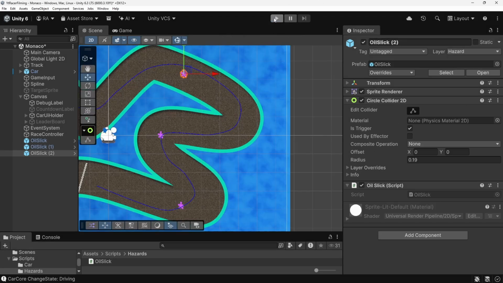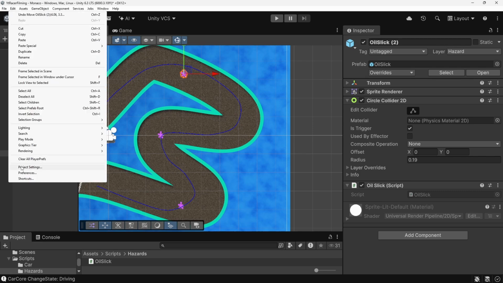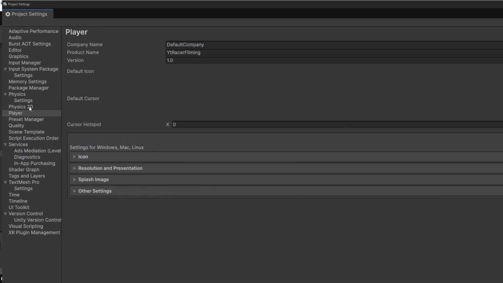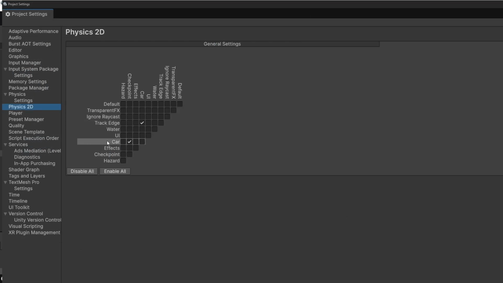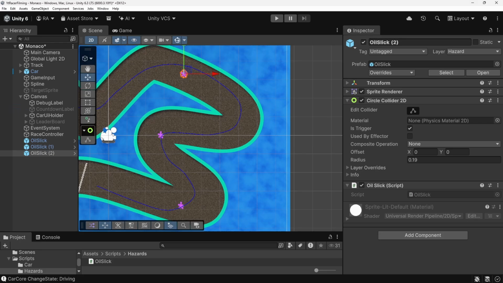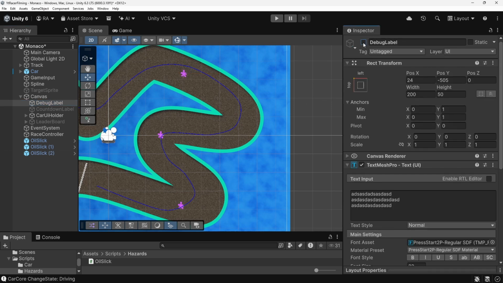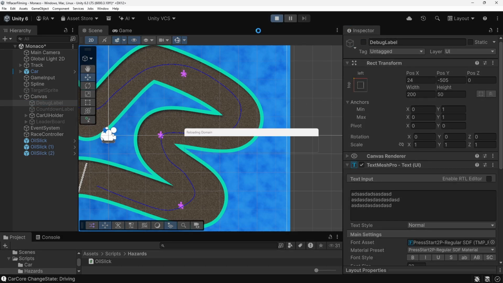So let's stop this and then go to edit, and we can go to project settings. Then the project settings in the physics 2D on the left hand side. Yeah, I thought so. We need to actually set the car colliding with the hazards. Oh, that's better. So I'll close down the settings. I did notice the debug label was on there. I'm going to select that and actually turn that off. We don't really need it. Then we can run the application.